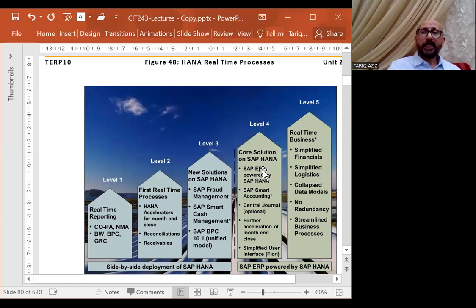So these are different levels. We are using SAP HANA side by side for some real-time reporting, and then level 2 was doing some real-time processing before reporting. Then we had some real-time processing as well. Then we got some solutions on HANA. We have the core solution on HANA, and now we are having real-time business. Everything is on HANA. So SAP ERP was powered by HANA, but now we have SAP S/4HANA, purely available.